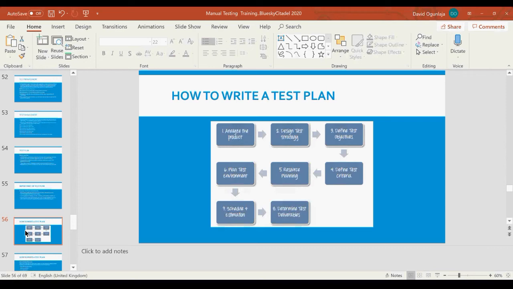Then you are determining the test deliverables. What are the test deliverables? For this particular application, we're going to cover manual testing and automation testing. We are also going to need some performance testing there. Okay, so there should be a plan.